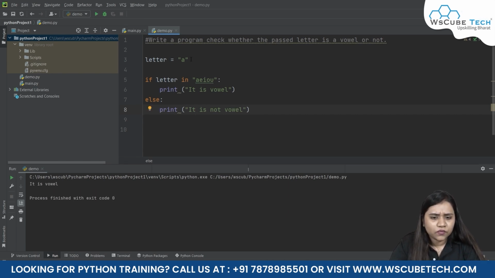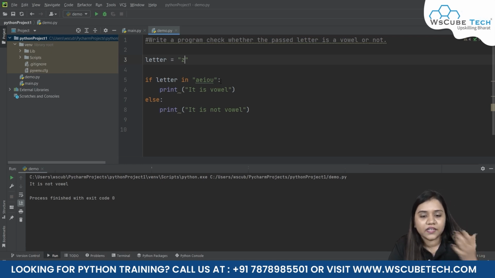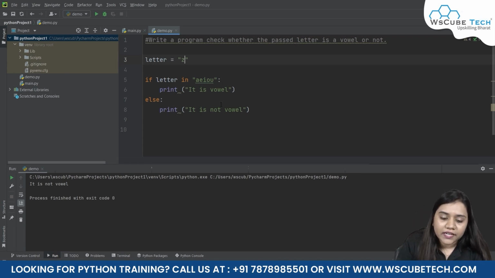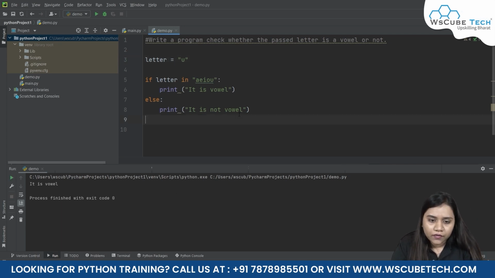It says it is a vowel. At the same time, if I write any alphabet like Z, it says it is not a vowel because it is not there in A, E, I, O, U. So any letter that is there in A, E, I, O, U will get that it is a vowel, while any letter which is other than A, E, I, O, U will get it is not a vowel. Okay. This was our question number 4 and I hope you understood it.